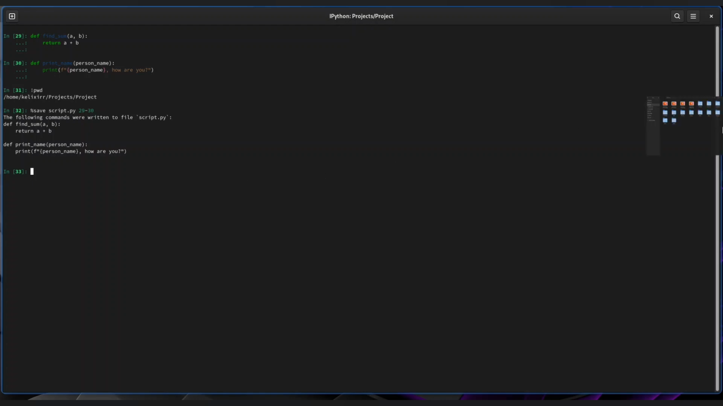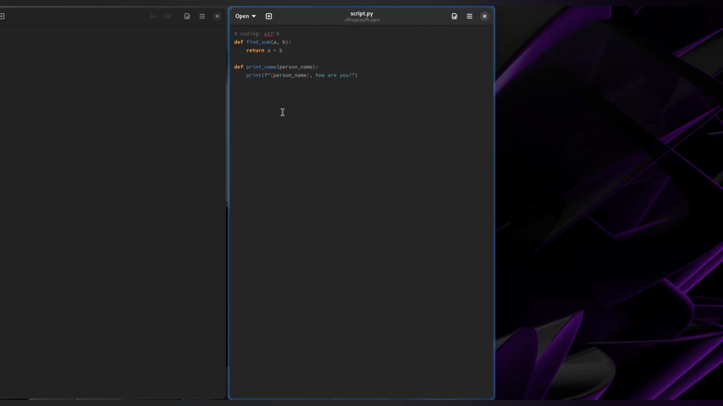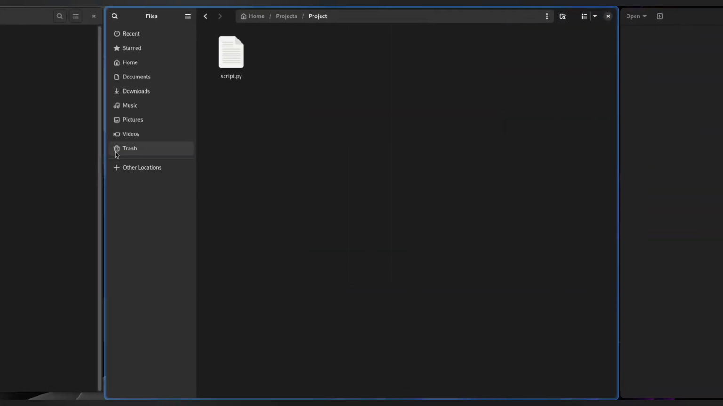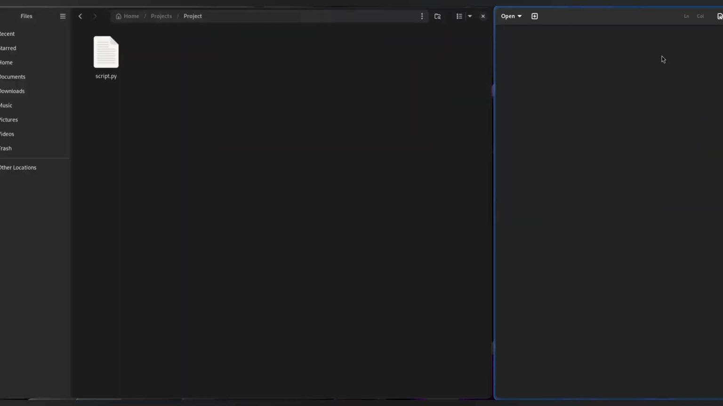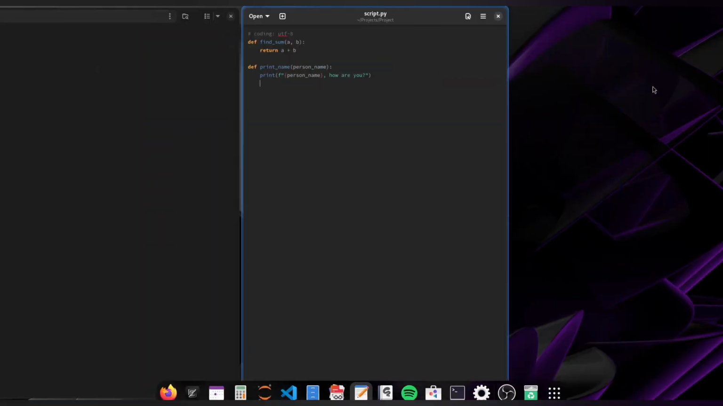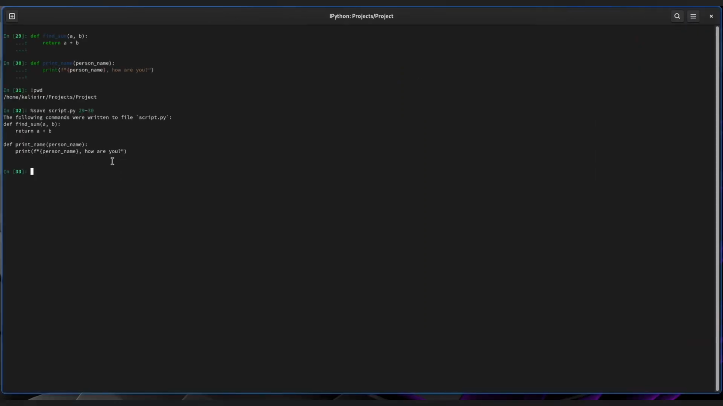Now if I go to my project folder, I see script.py, and if I open this file, yes, this code is actually written there, right? So with the help of our terminal, we have actually managed to write code. This way you will be able to write your entire code and save it to your file. You can write code and save it to the file.